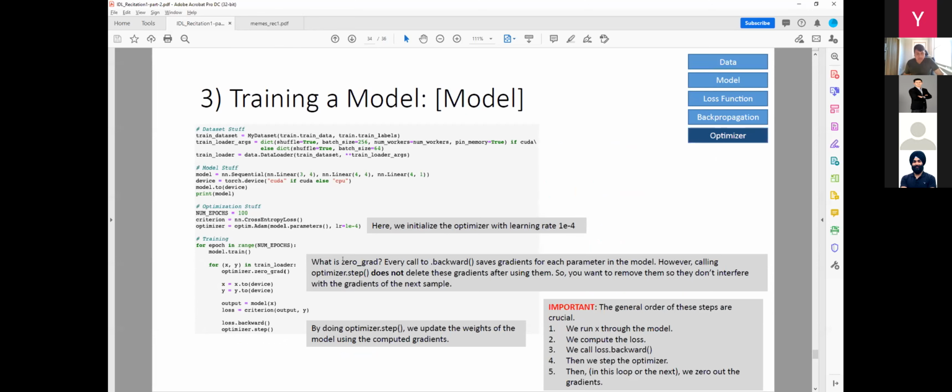Important, I think someone asked this on the chat as well, which was zero grad. Every call to backward saves the gradients for each parameter in the model. However, optimizer.step is what will actually change the weights using the learning rate and the delta P value. It does not delete these gradients after using them. So to delete them, we use zero grad, which is after every epoch, or every batch rather, where we remove the gradients.